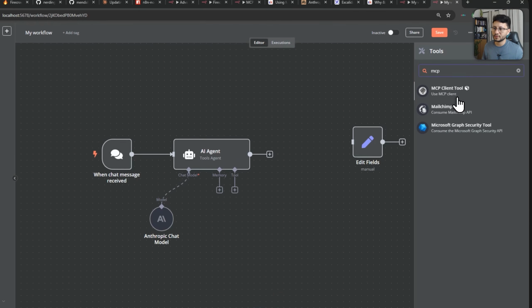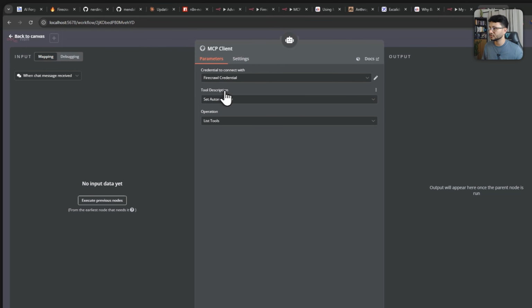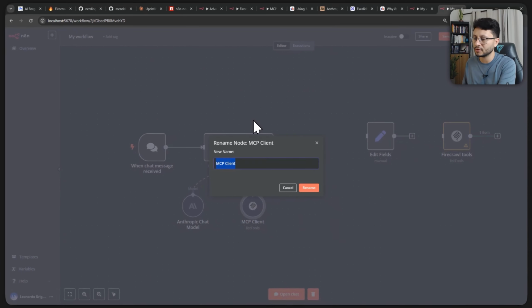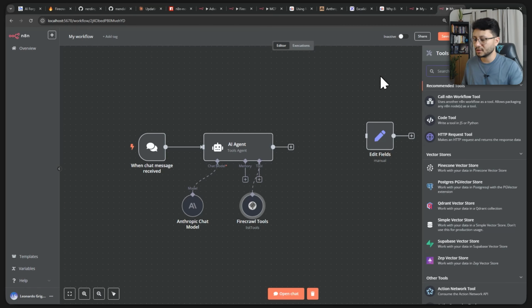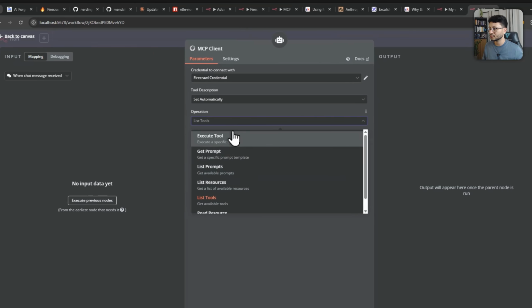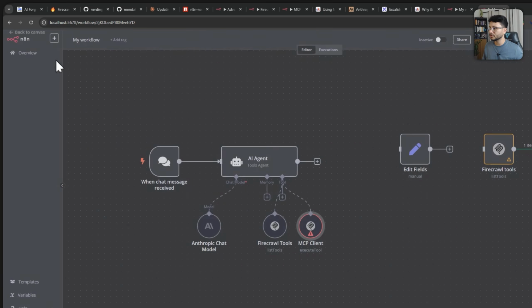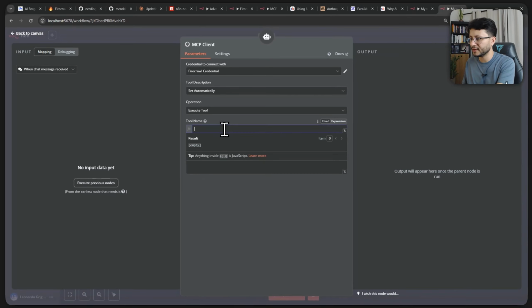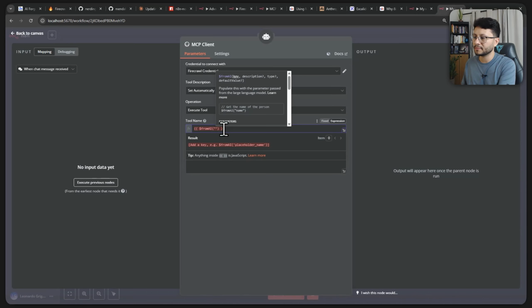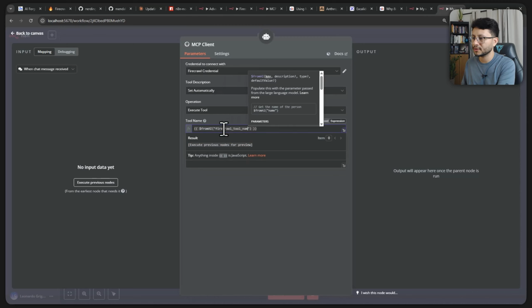Add a tool, MCP client tool. First thing you'll want to do is list tools because you want to give the AI agent the ability to see which tools it has available. Firecrawl tools as well. And then you'll want to use the MCP tool once more. Execute tool. The tool name will be defined by the AI. So all you have to do is from AI, then place in something like Firecrawl tool name.